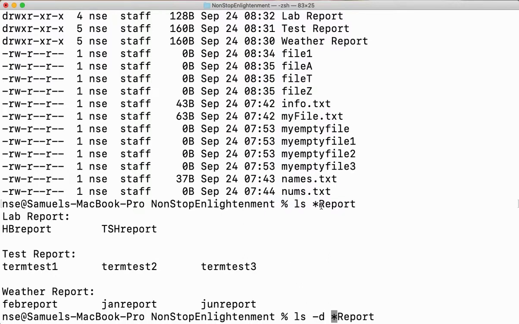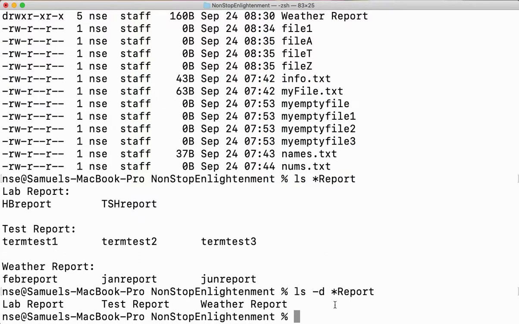I repeat again, if I say I want to print out some directories, yes, I can do that, but it also gives the information about every file present inside the directory. Lab report has 2 files, test report has 3 files, and weather report has 3 files. All this information is printed, but I don't want that. I want only the directory names to be printed, not the files contained inside. I'll just say ls -d followed by the directory which I want to print. Now you can see it just prints lab report, test report, and weather report. It prints only the folder name, not its files.